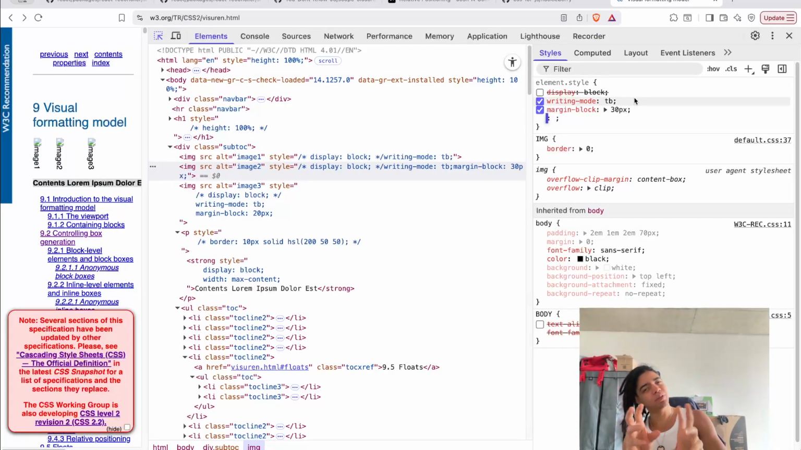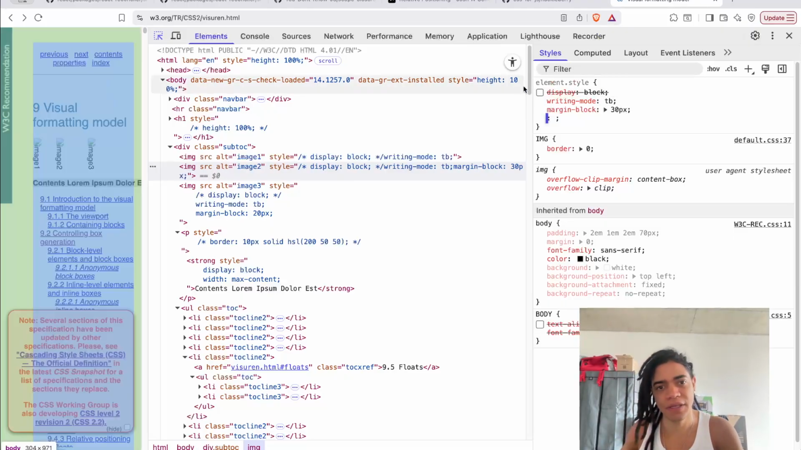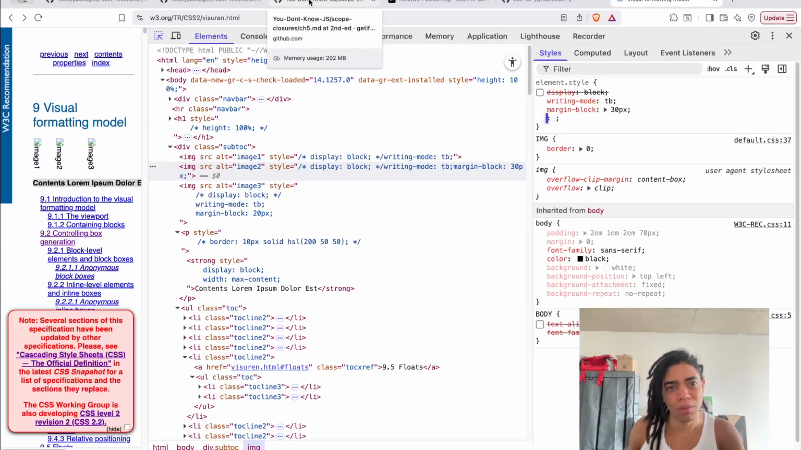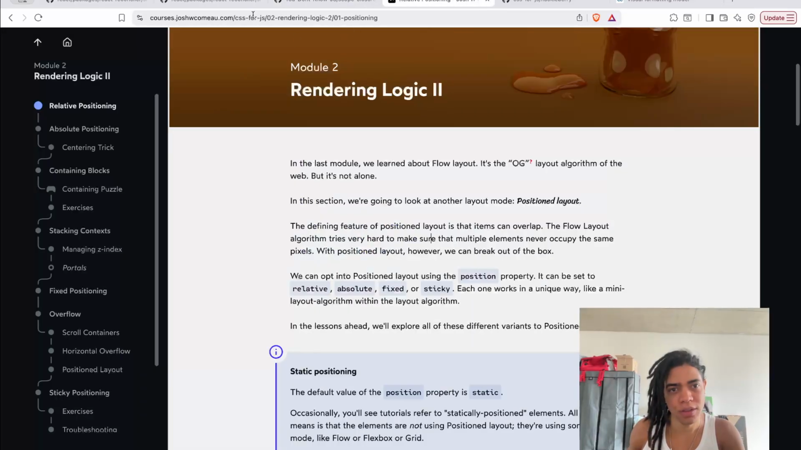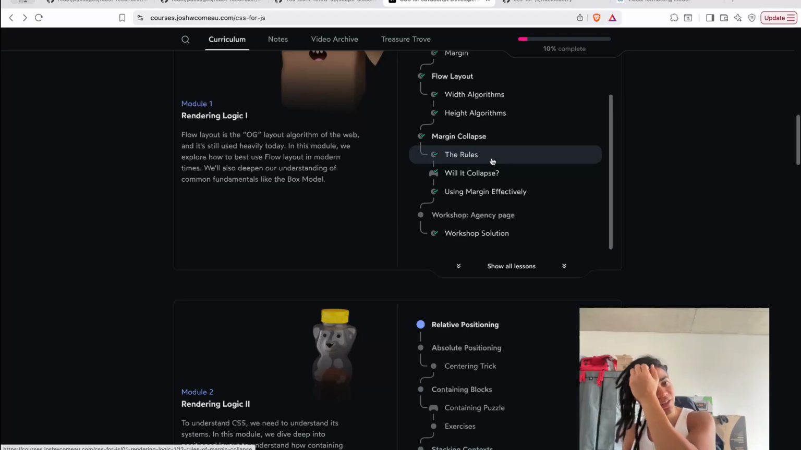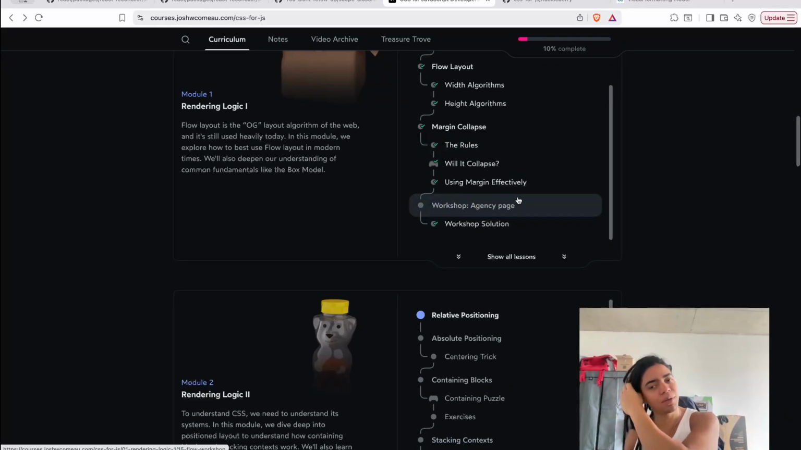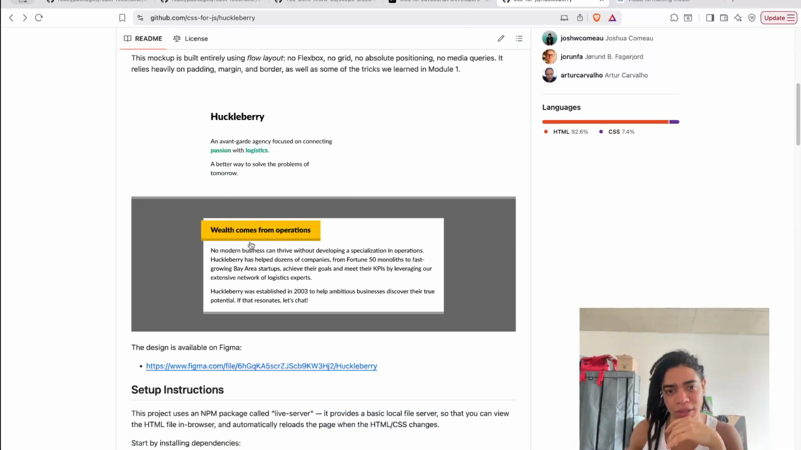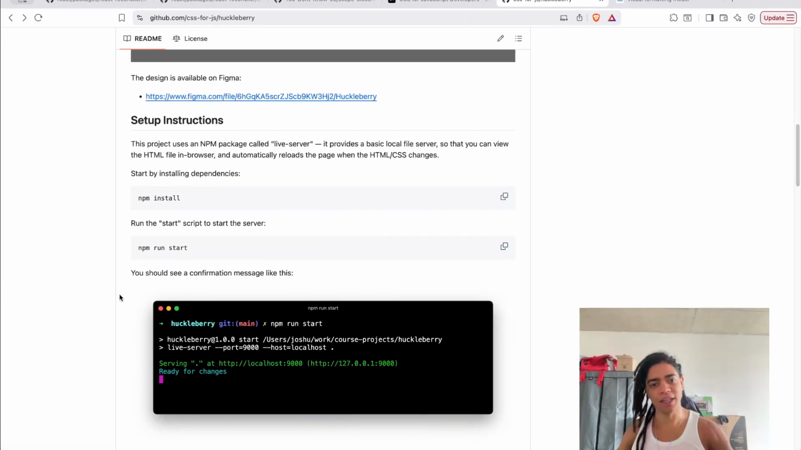Again, this particular topic of the margin collapse is something that might go beyond the scope of today's video, but I just want to emphasize that that's something that exists. So those are the rules of the margin collapse, and therefore now we can finally create our Huckleberry agency here. And let's get into this.